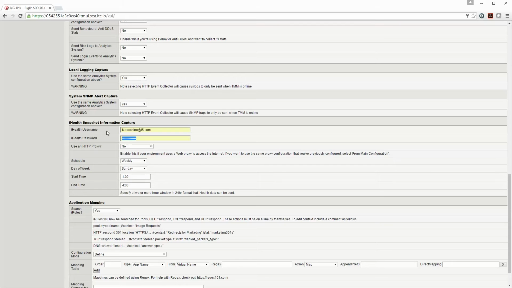We'll go ahead and specify the iHealth username and password to send data to iHealth and pull data from iHealth into Splunk. This can be set up on a daily, weekly, or monthly rate.